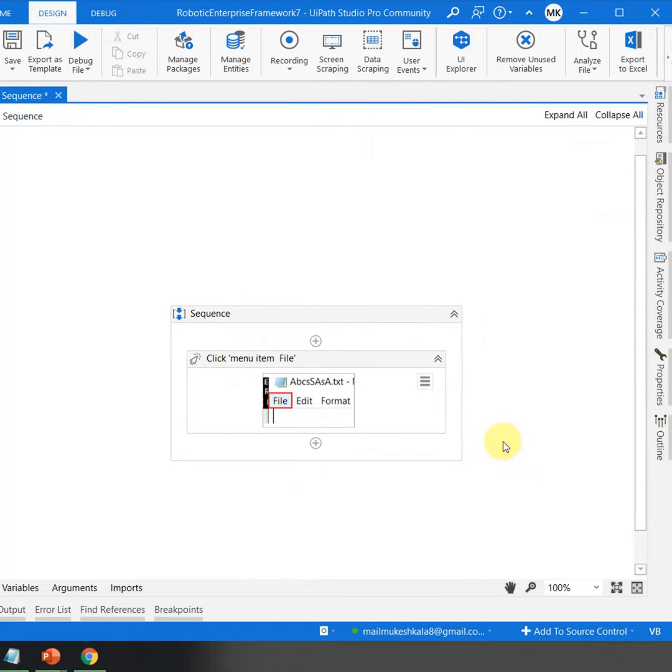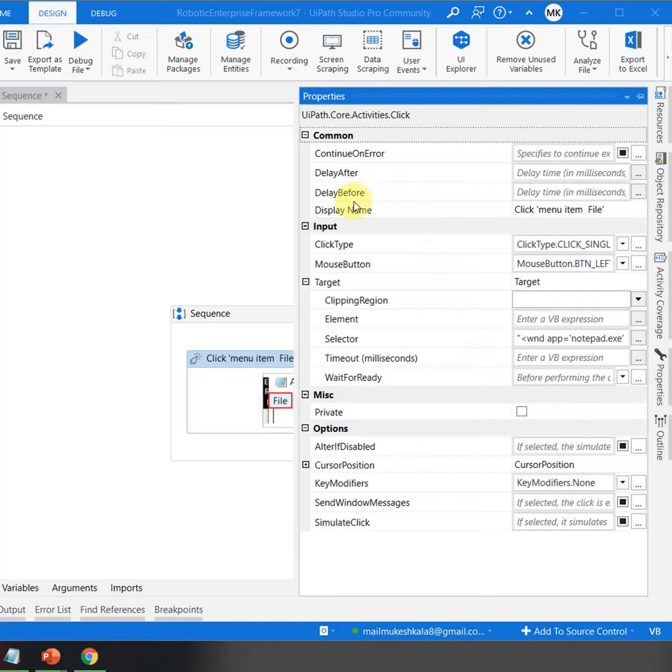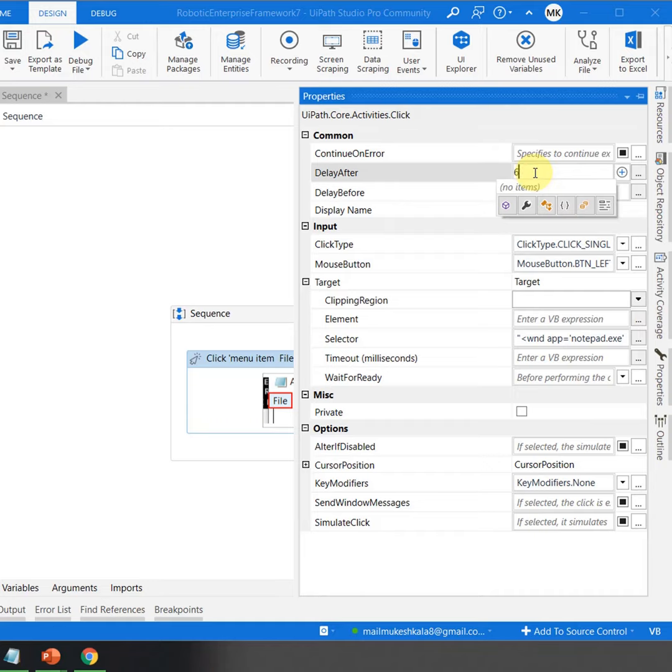Do we have an alternative? Yes, you can always go to the activity, go to the properties, and you will have two properties called delay before and delay after. Now if you want a delay of 5 seconds before clicking on this item, instead of using the hard-coded delay, you can use this delay before property. So for 5 seconds I will put 5000, and if I want a delay of 6 seconds after, I will just put 6000, because if you hover, it says the timeout is in milliseconds.